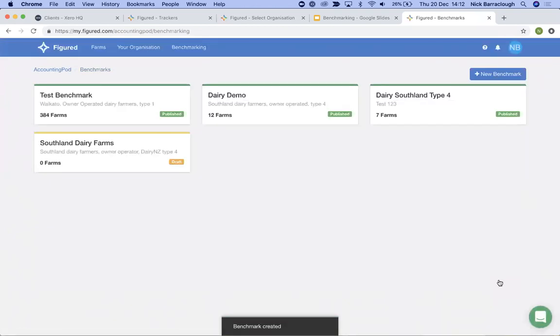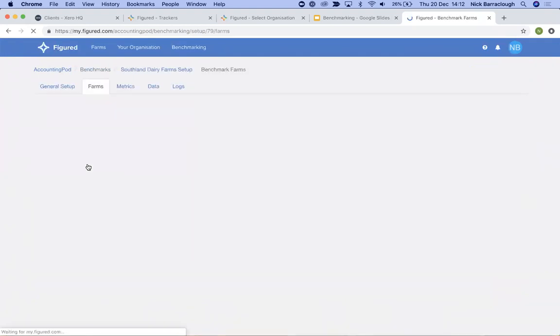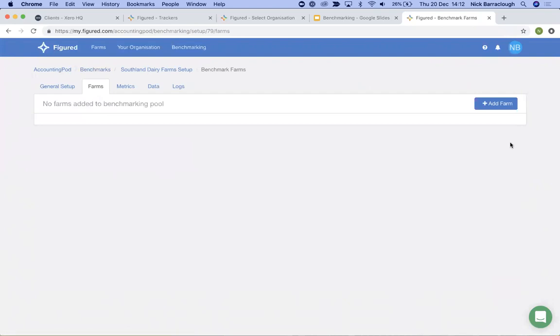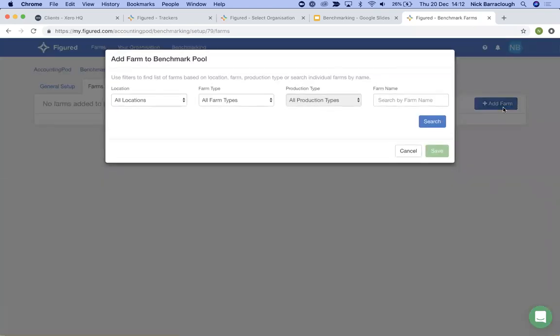It gets saved as a draft, and we can see that we haven't added any farms to it just yet. So let's go ahead and do that and click into that pool and then go add some farms. When we go to click add farm, we'll be given a page here to search through our locations and our types and the farm names. So earlier when I was talking about how that can be one of the things to filter through to choose the farms that go into a pool, this is where that comes through.